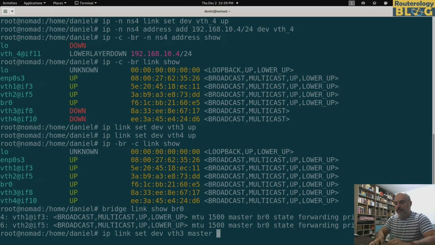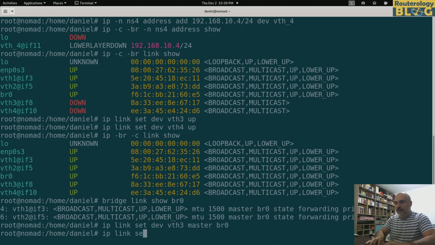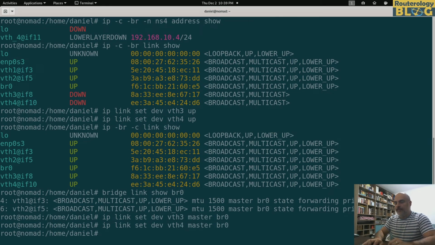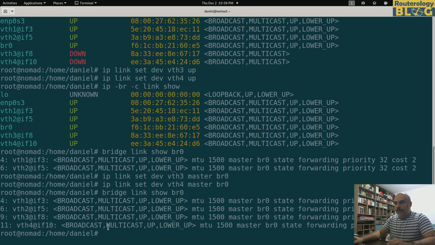ip link set dev VTH3 master bridge 0, and the same for VTH4. Let's display the bridge interfaces. Show bridge 0. Looking good. And now let's do a ping test, a connectivity test.